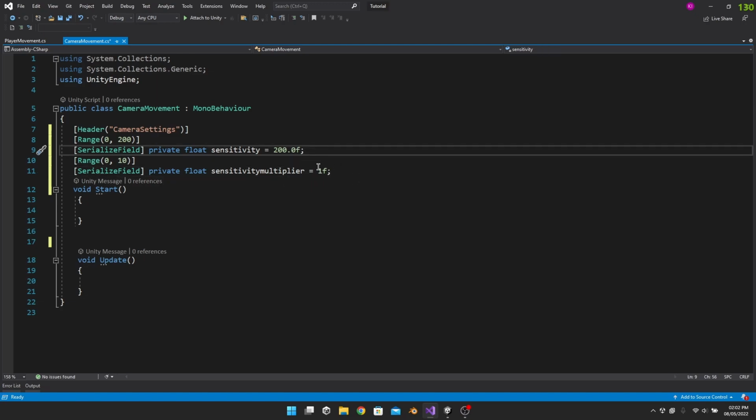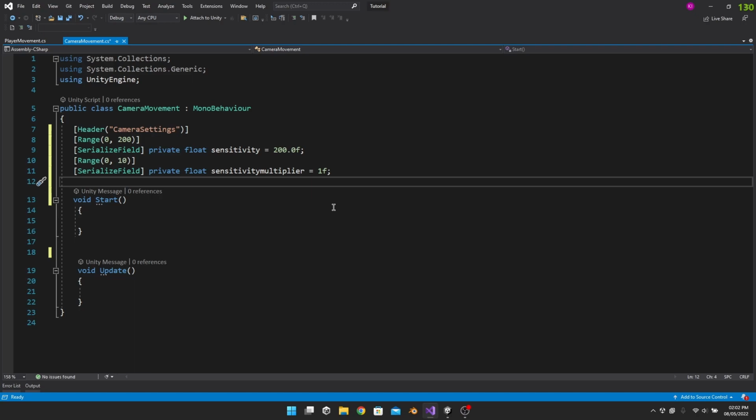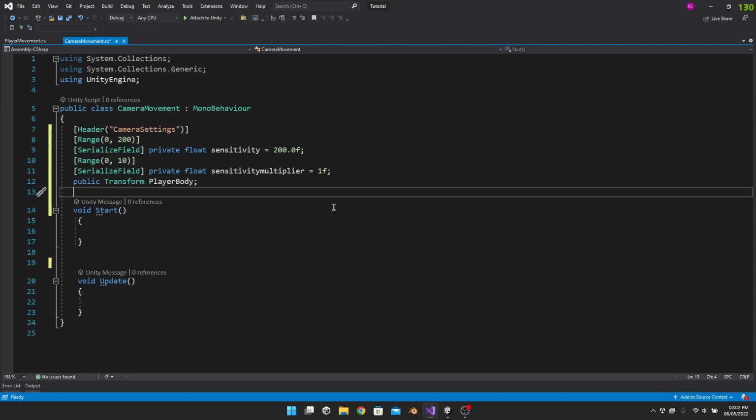Float. Okay, so we are going to need another camera setting here. This is going to be our transform. So I want my player to be looking, so we're going to make a public transform, and then our player body. We are going to need a private float X rotation, or you can just write float X rotation. We'll set its default to 0.